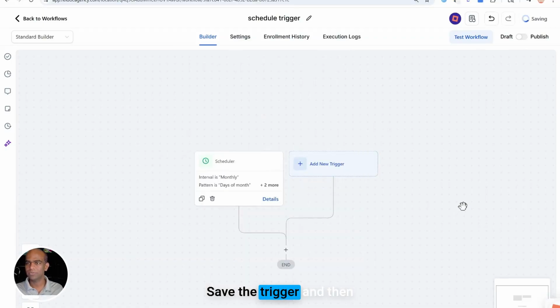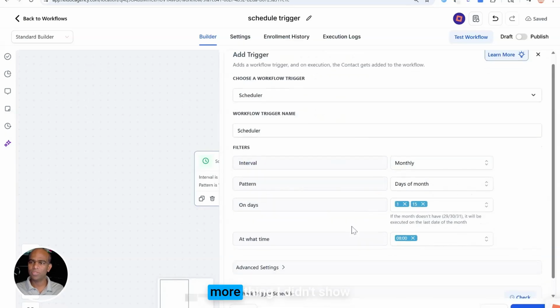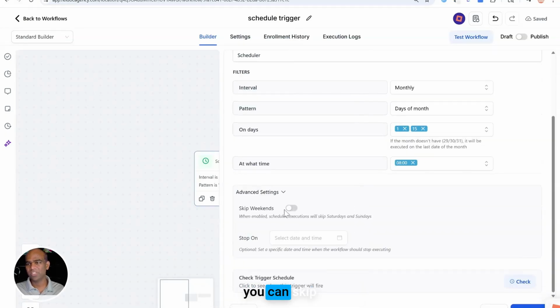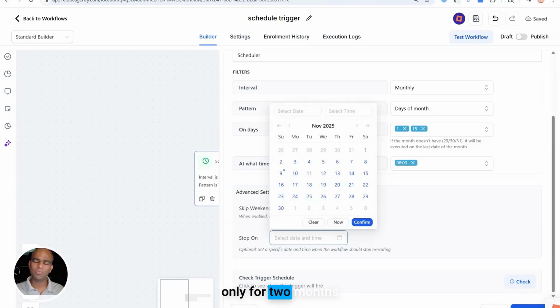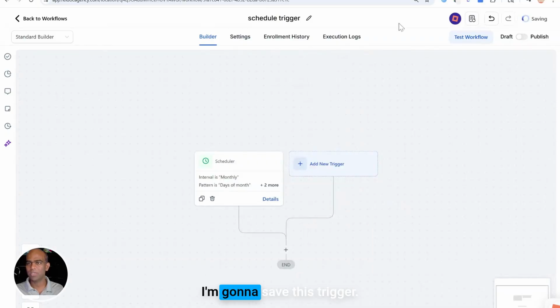Okay, save the trigger. And then one more thing I didn't show you is an advanced setting. You can skip weekends if you want. I don't want to skip weekends. And then you can actually stop. Say if you want it only for 2 months or 3 months, you can say, hey, stop on February 2026. I don't want it to stop. So I'm not going to select anything. I'm going to save this trigger.